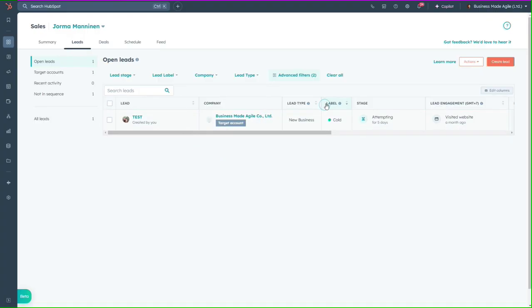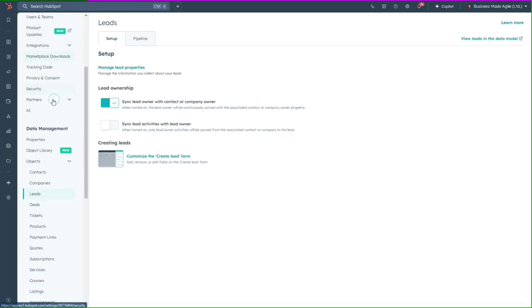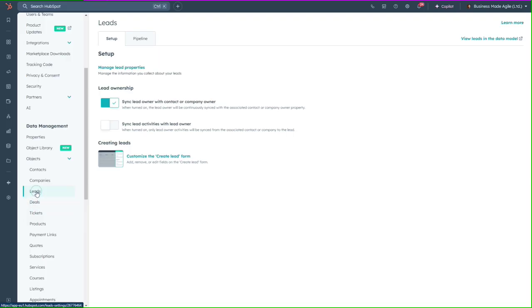And now if we want to manage the lead pipeline or the leads form, we can select here actions and open settings. Or we can go to the settings and then scroll down here to objects and select leads. The leads window was opened because I visited this page before I came here again.